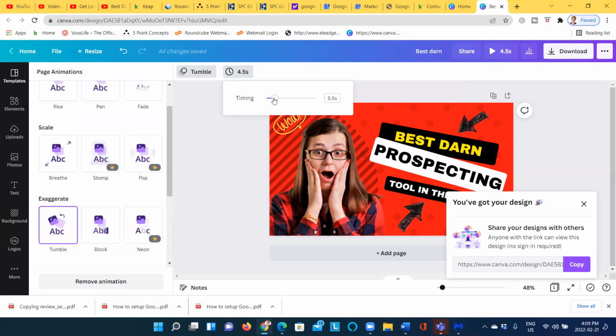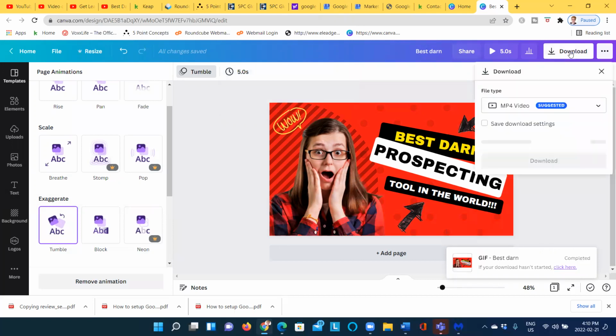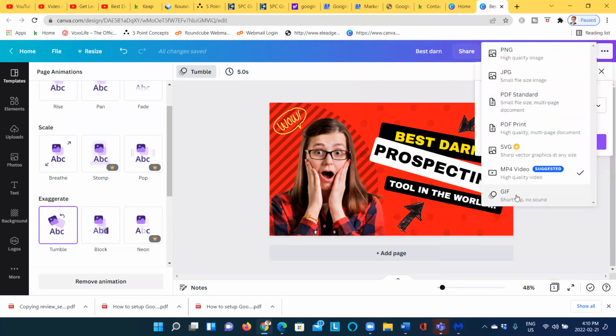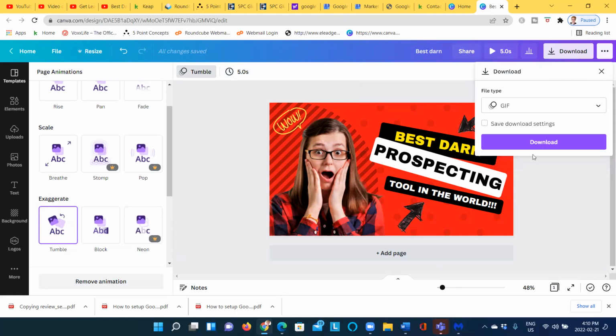Let's go just a tad. Go back to the 5. I want to make sure I've got this done right. It flipped back to the MP4. I don't like that. I want to be with the GIF, right? So I want to make sure I download the GIF.